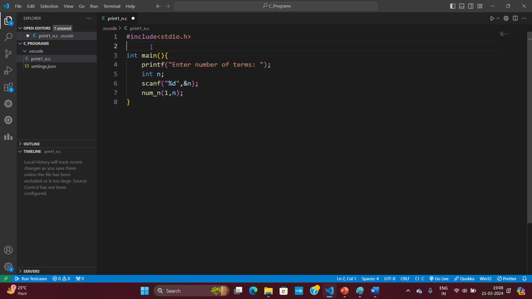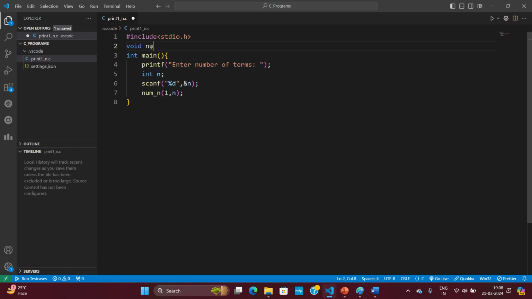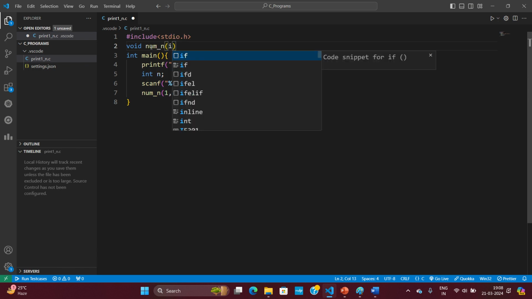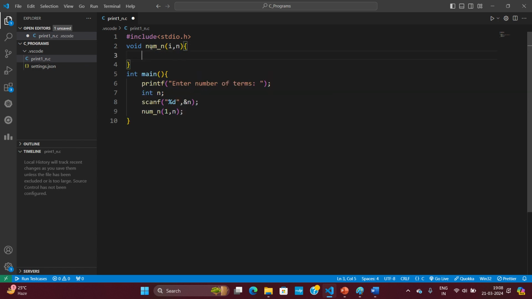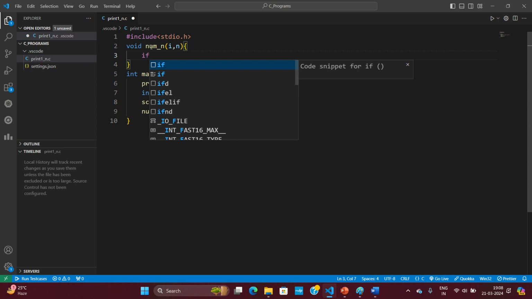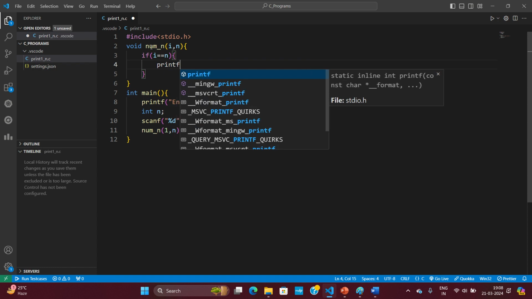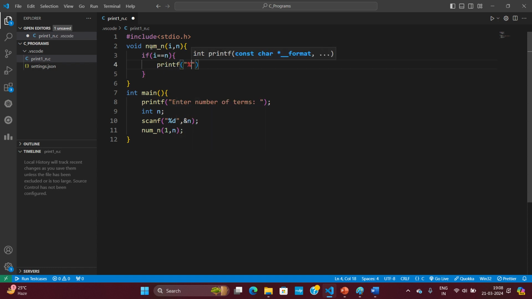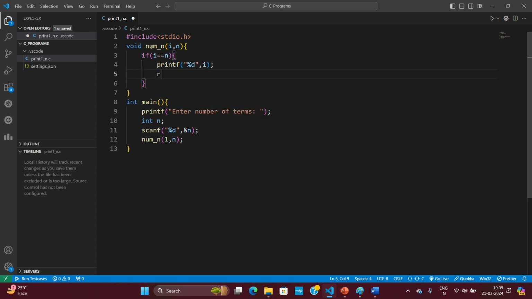Fine. The function: we are taking two parameters. The starting point, let it be i, and n. Fine. The base condition was if i equal to n, then we will be printing the final value, printf percent d comma i, the final value. Okay, and then return.